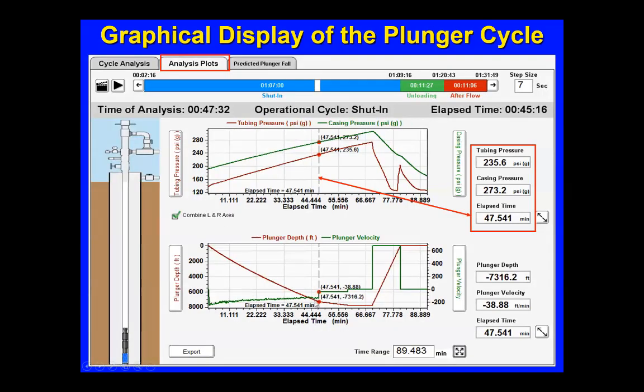Another way is using the analysis plot. So for me, this is very useful. We can plot different variables here, and something you can do is you go there, you select the cycle you want to view, because again, you can record multiple cycles, and you can look at portions of different cycles or different cycles of that measurement.